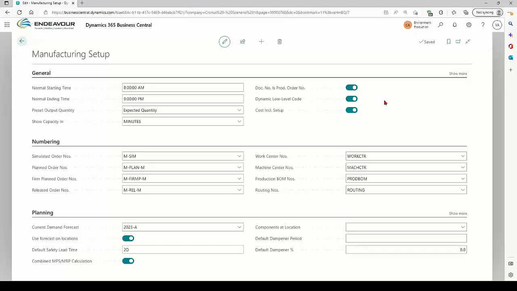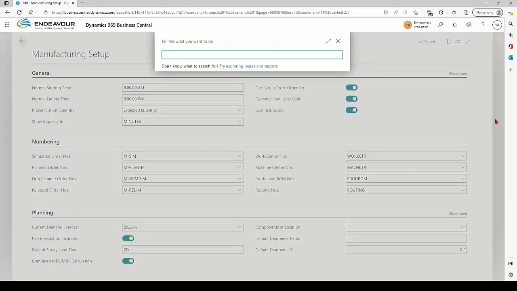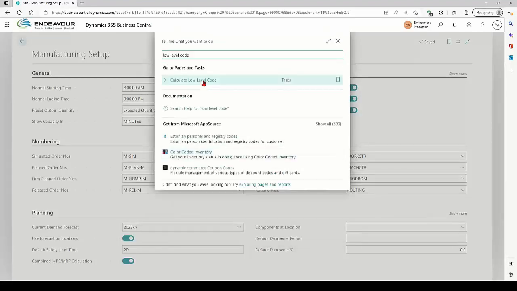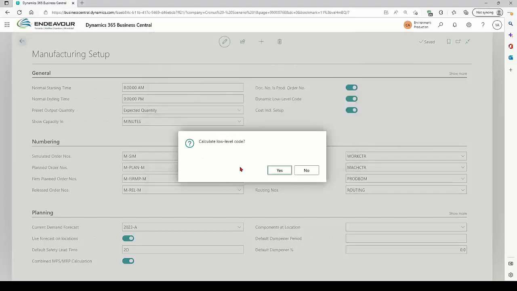Okay. Now, however, if you're a current Business Central user and you haven't worked with this field before and you navigate to your manufacturing setup page and you see that it's turned off, then you would probably turn it on. However, I would recommend that you also run this job. I wouldn't be surprised if a lot of issues with planning that a current Business Central user is having would probably disappear as soon as we run this job right here.